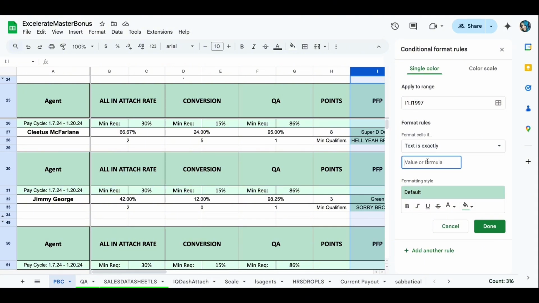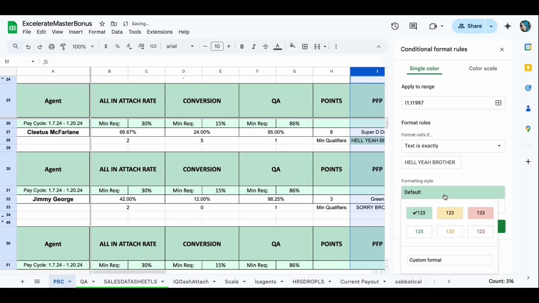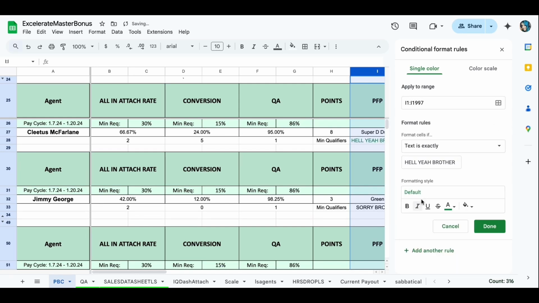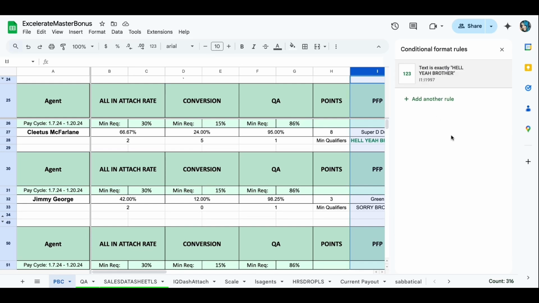And if the text is exactly hell yeah, brother, we would like it to show. I'm always a fan of just the green letters. I like them to be bold. And we are going to do done. And you'll already see over here that hell yeah, brother is highlighted green.